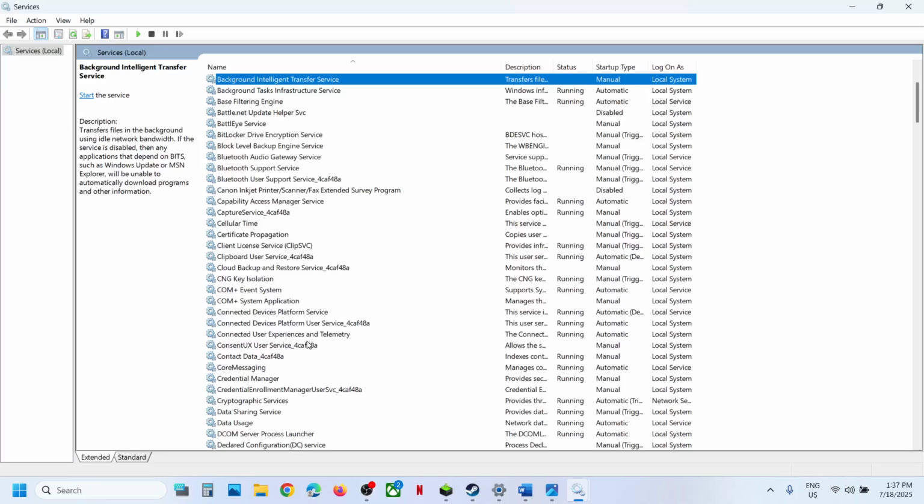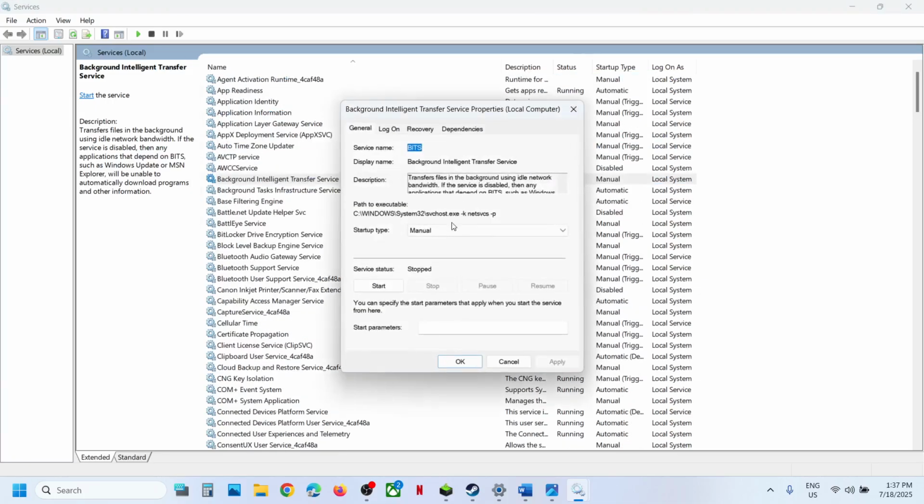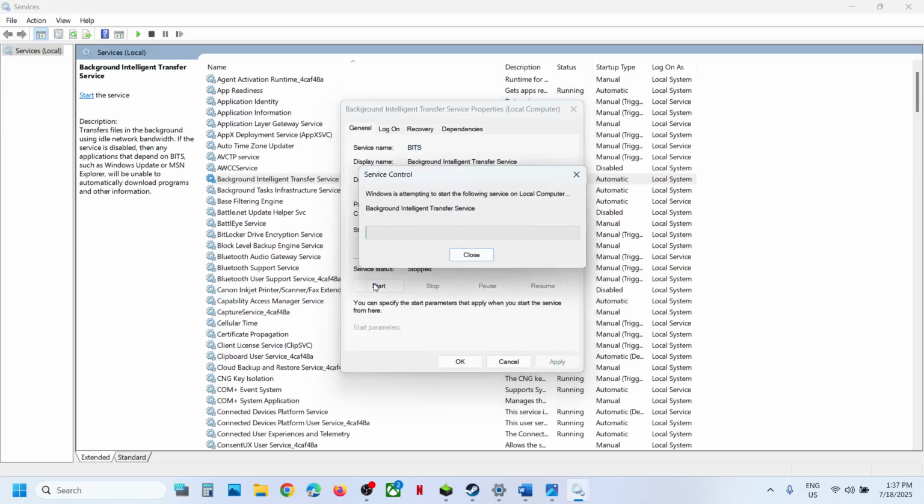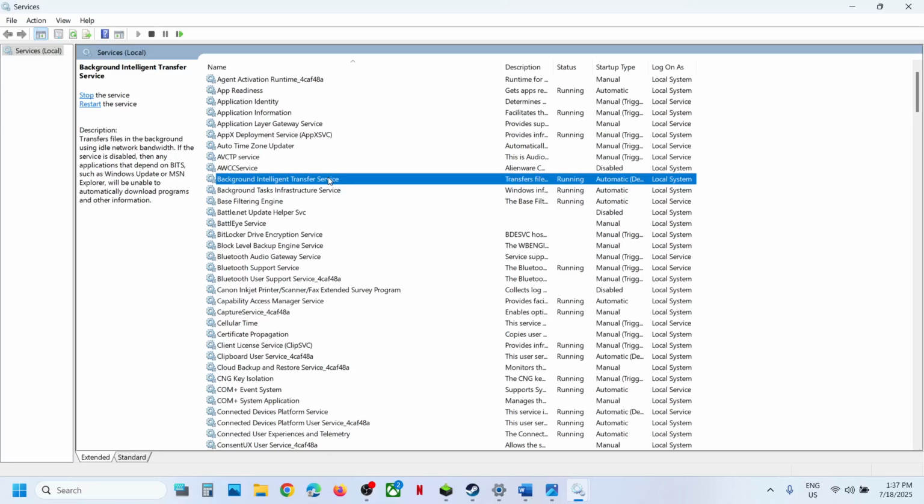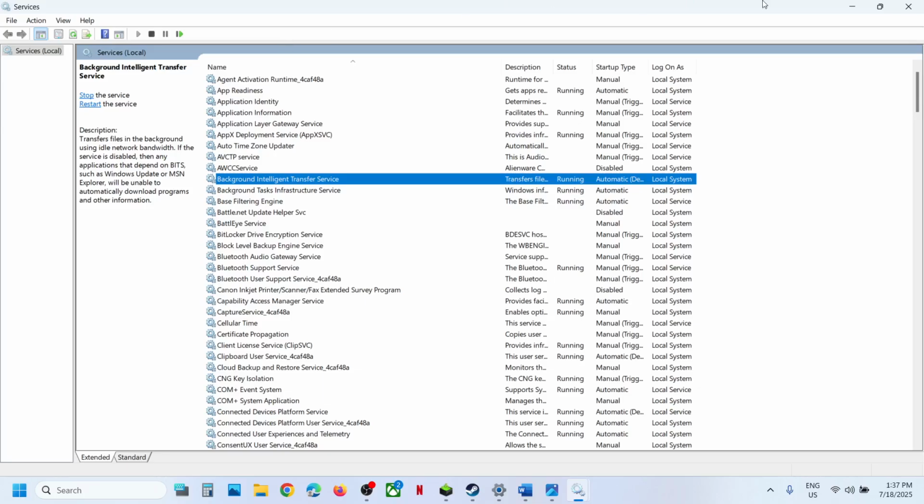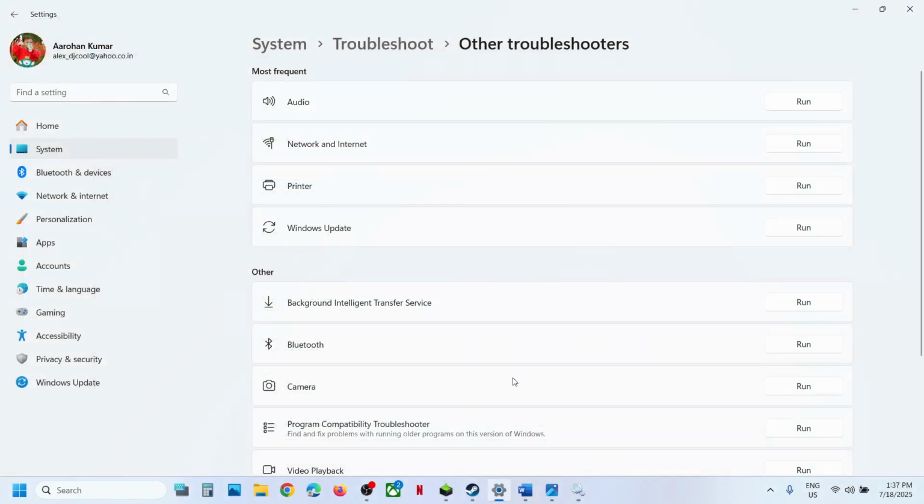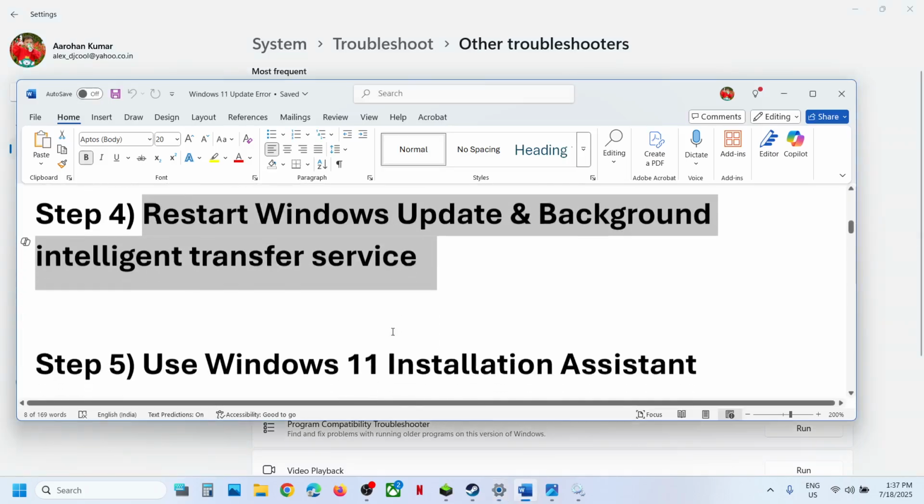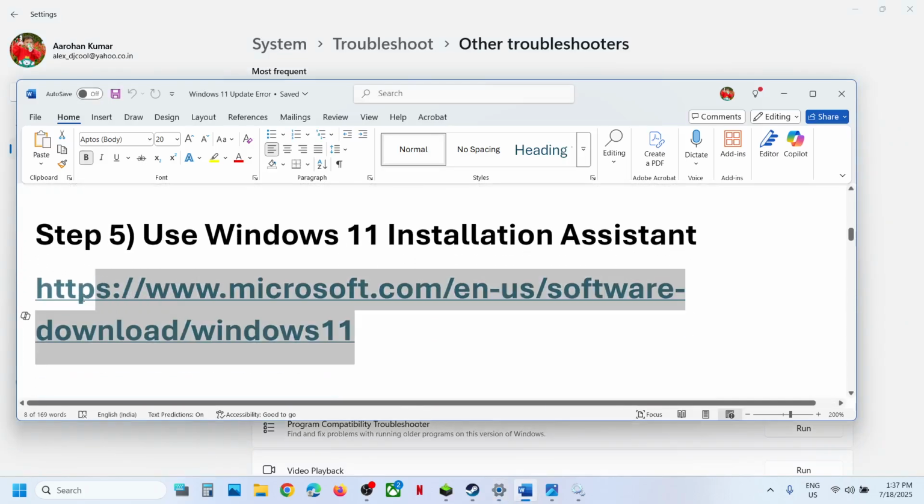Now find Background Intelligent Transfer Service, make a double click, set this to automatic, click on apply, click on start, click on OK, make a right click, click on restart. Now once done, now you can try to update it once again. Still not working. The next step is to use Windows 11 Installation Assistant.